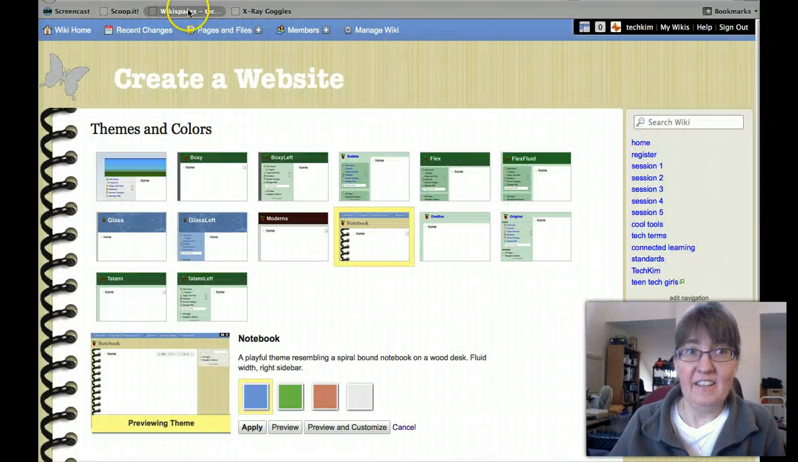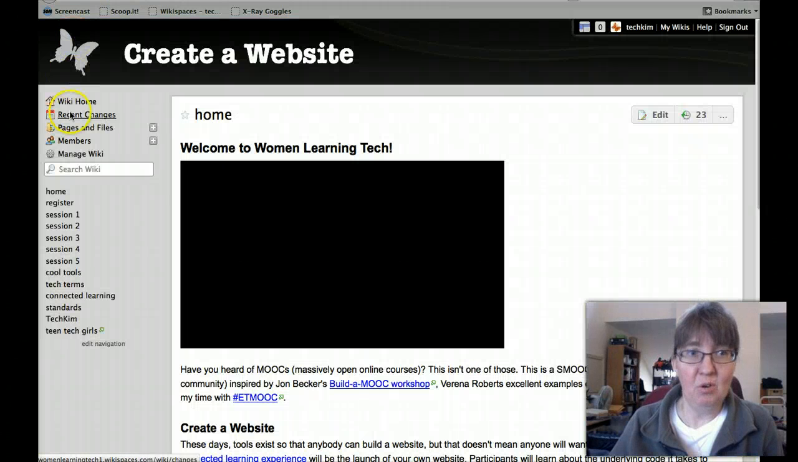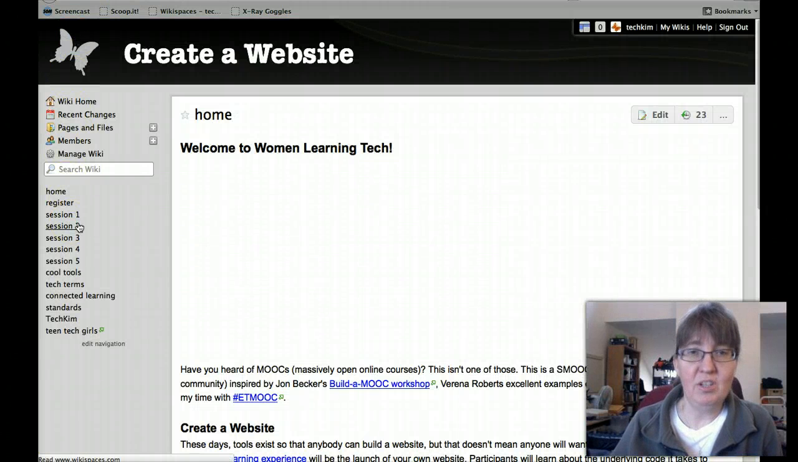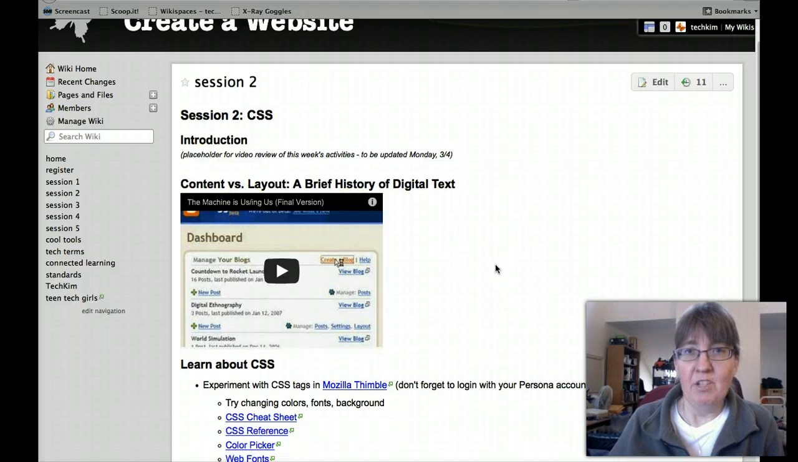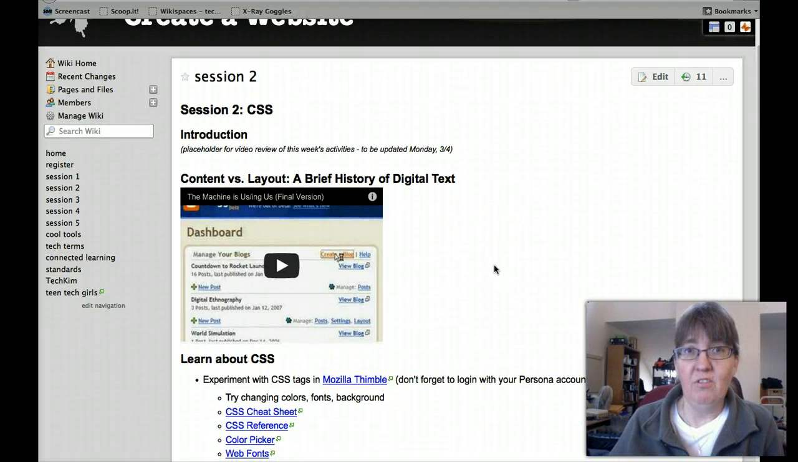The other thing I want to share with you before we move on is under session 2, and I'll put it in the MentorMob playlist as well. There's a video, I think the title is "The Machine is Using Us," but it's really a great example of how digital text has changed over time, and especially this idea of separating the layout and the content.